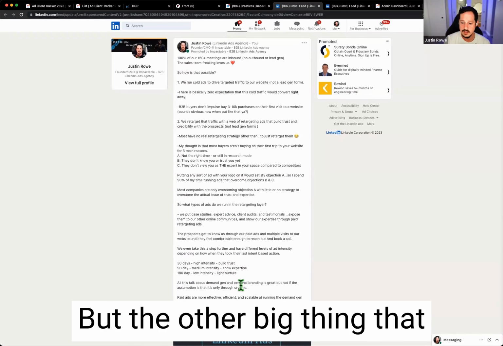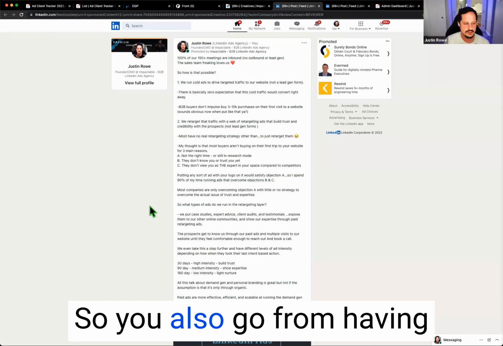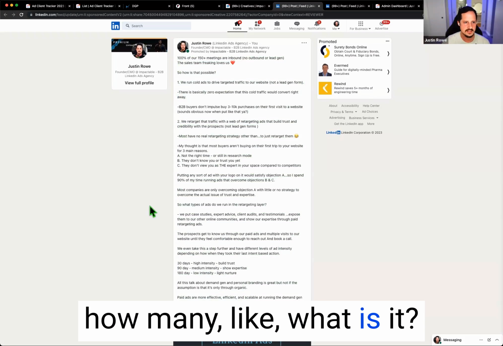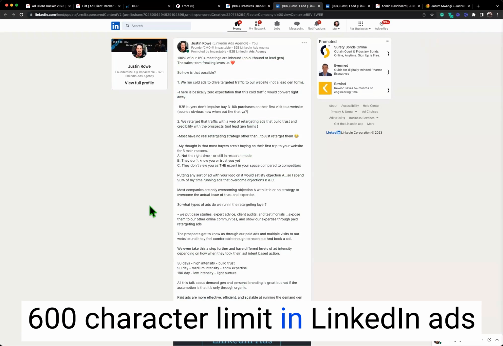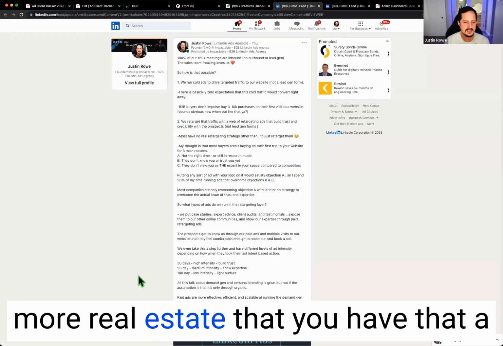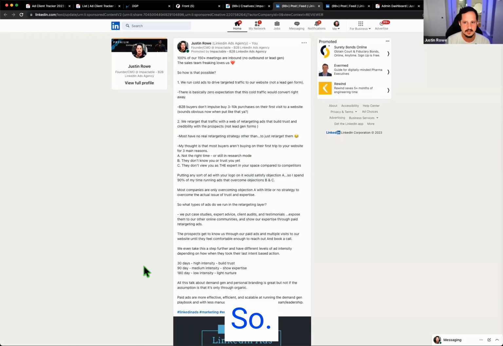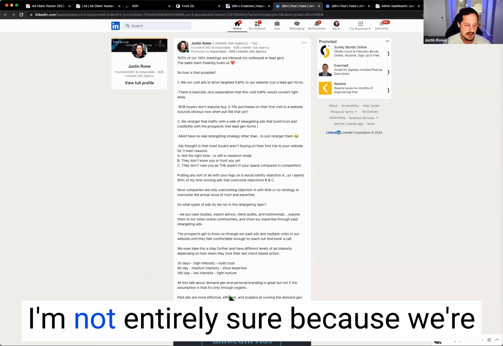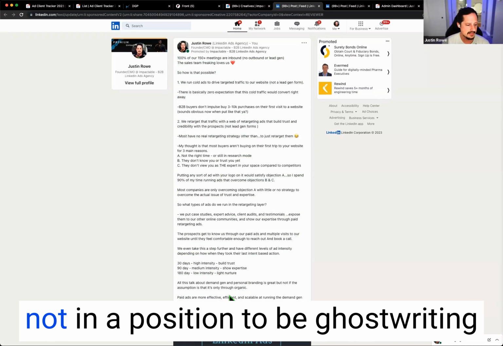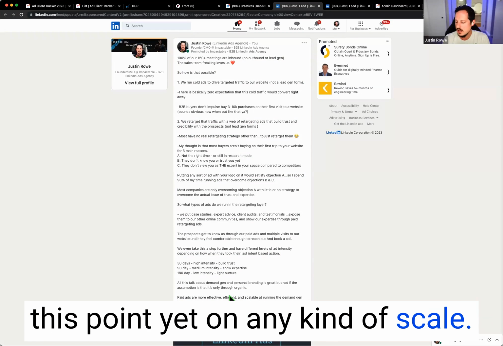But the other big thing it opens up is, look at that real estate space. So you also go from having, how many, a 600 character limit in LinkedIn ads to, I forget what the character limit is for personal posts, but that's a lot more real estate that a traditional ad doesn't have available. So what we're going to do with that, I'm not entirely sure, because we're not in a position to be ghostwriting organic posts for our people at this point yet on any kind of scale.